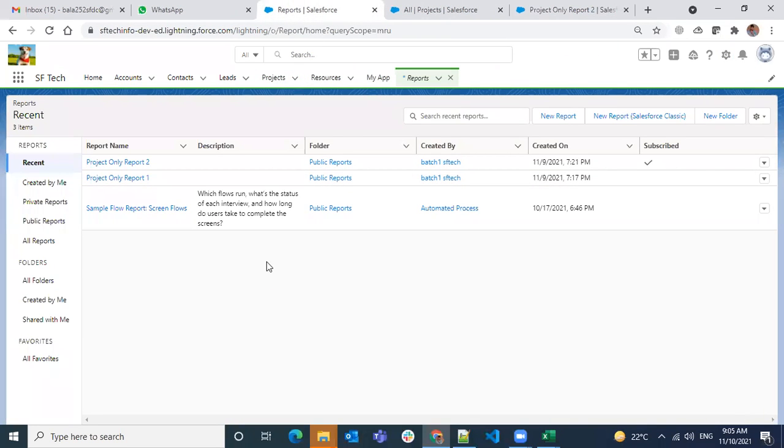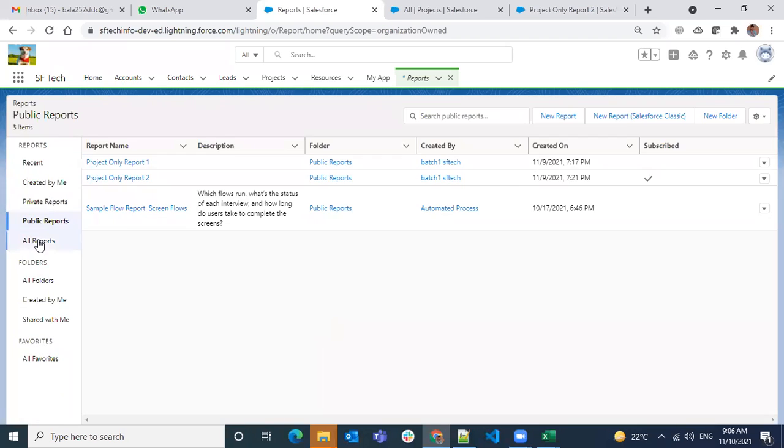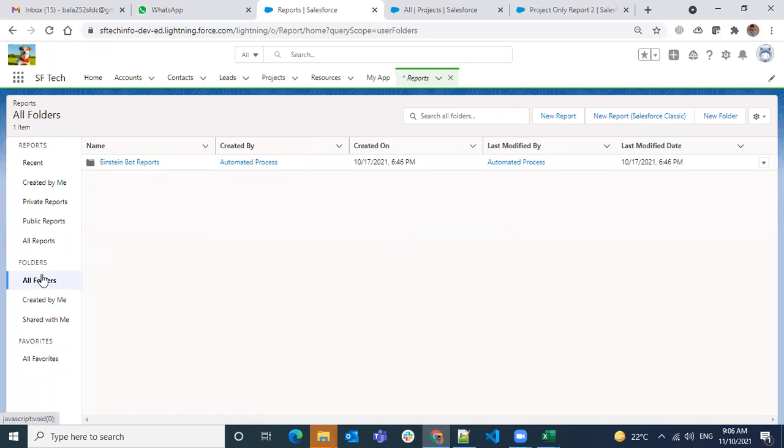Okay, folders. So when we click on the report tab, you have two sections: report section and folder section, and your favorite section. So here, what are all the reports that you see recently, and you can see created by me. You have private reports, public reports, all reports you want to see, and you can switch to folders. So we don't have folders before, right?